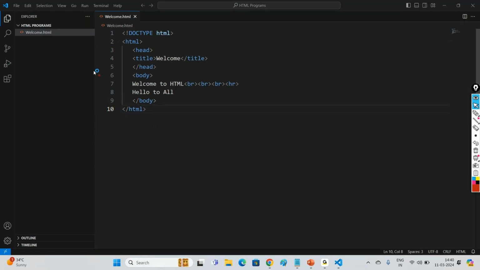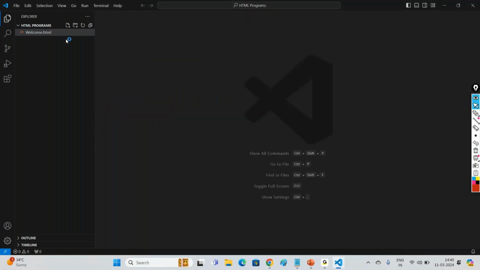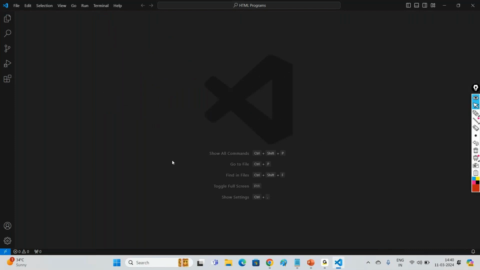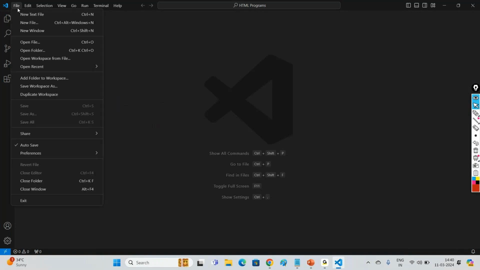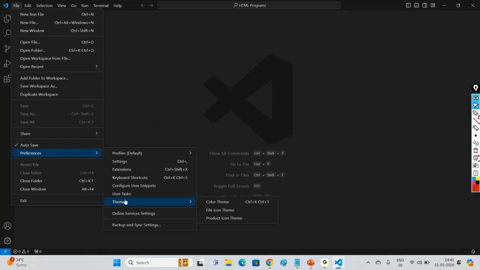Double click on this icon, which is going to open Visual Studio Code. I just close the files. Now, this is how Visual Studio Code looks. The theme it is showing over here is the dark theme. If you want to change the theme, you can go to the File menu, see the option Preferences, and you can see Theme and choose your color theme.